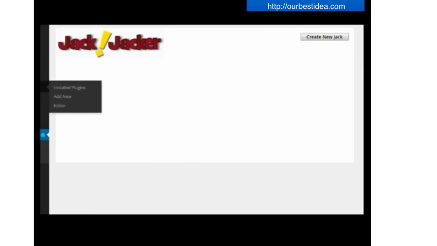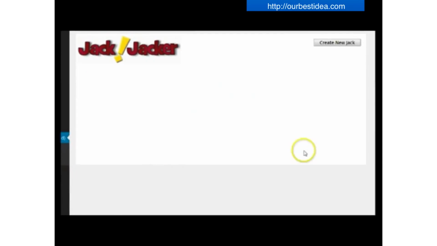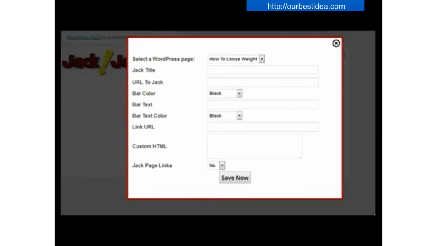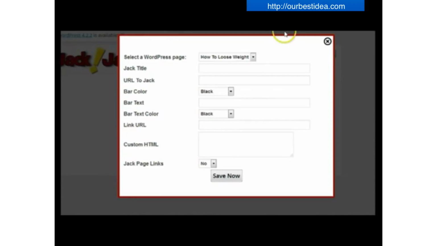Alright, so let me head back over to the plugin and I'll show you some of the improvements that I made. So I'm going to go ahead and click on the Create New Jack button, and this is going to look really familiar to anybody who has used the free version of the JackJacker plugin. I'm going to go ahead and just enter my title here. I'm going to enter my URL to Jack, and I'm just going to use a Wikipedia article.